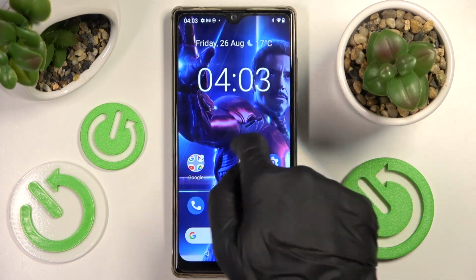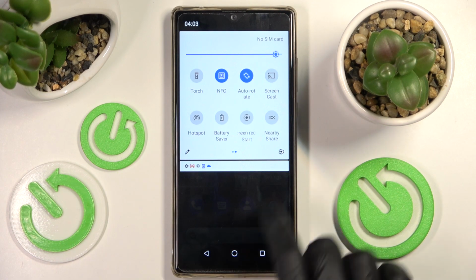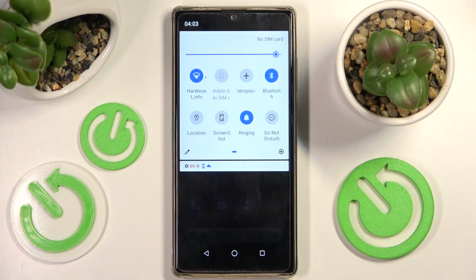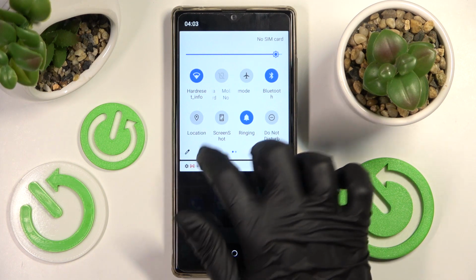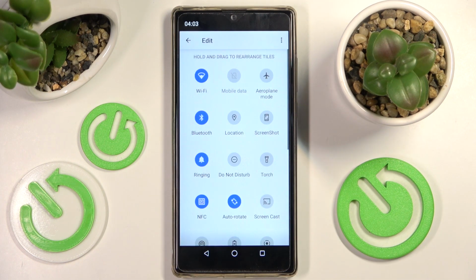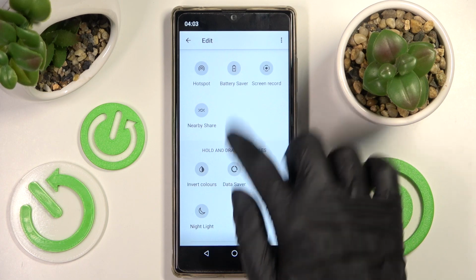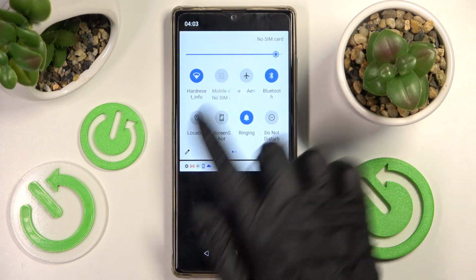First of all, just access tab menu and look for location shortcut. When you find it, click on it. If you can't find it over here, you need to click on this pen icon at the bottom left corner. Locate it here and drag it to the tab. Mine is over here, so I don't need to do that.